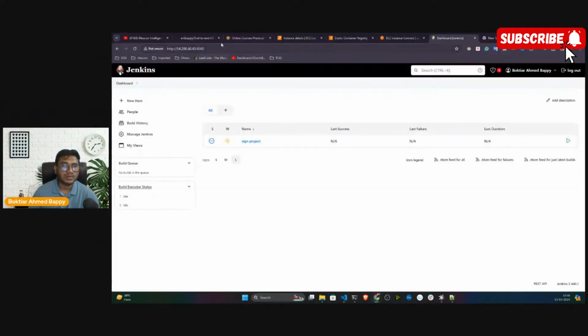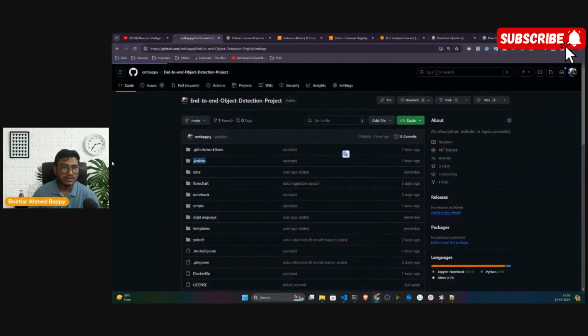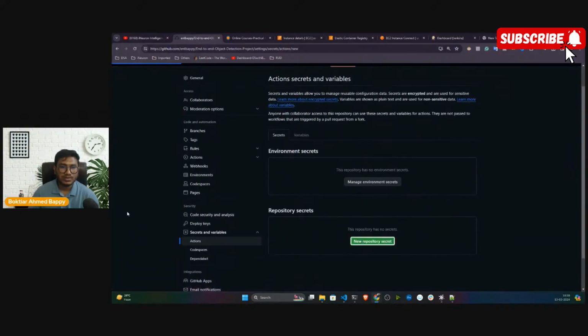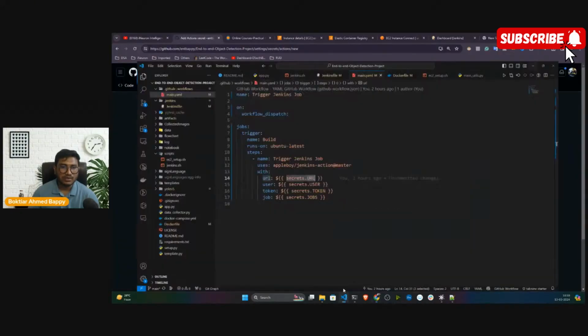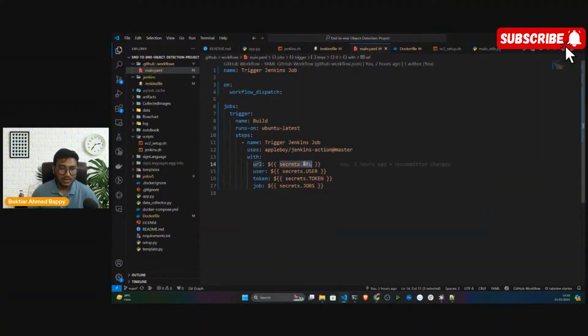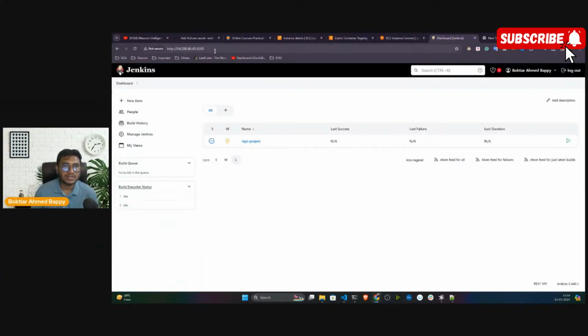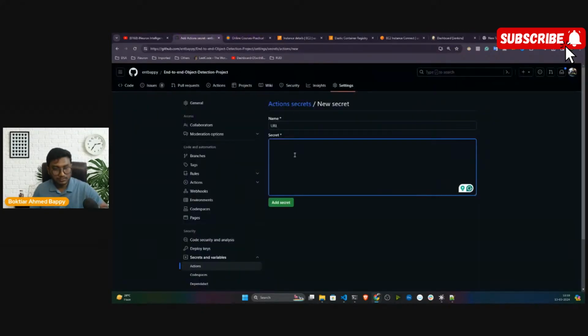I will go back to my GitHub, go to the settings, and here you have something called security, secrets and variables. Click on actions. Now let me select new repository secret. I'll give the name, which is my URL. And what is the URL of your EC2 machine? This is the URL, guys. If I go to Jenkins, this is the URL. I'll copy this URL and paste it here. Now I'll add the secret.